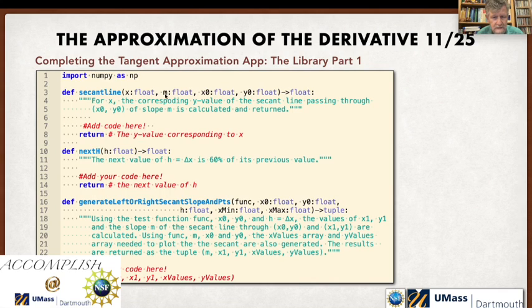You're given x, m, x0, and y0, and given these quantities, for the value of x, you're supposed to compute the corresponding value of y for the secant line passing through x0, y0, which is the point at which you're trying to find the derivative or the tangent line. And this secant line has slope m. So really all you're doing is, given the value of x, computing the corresponding value of y.